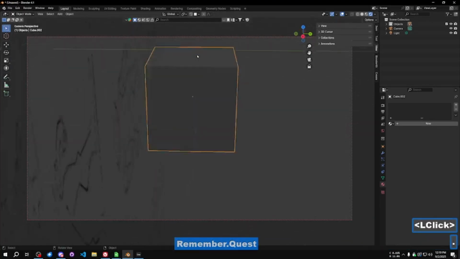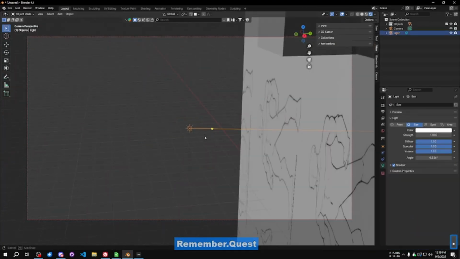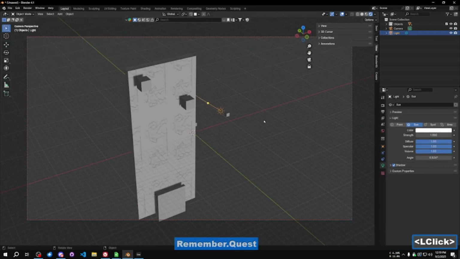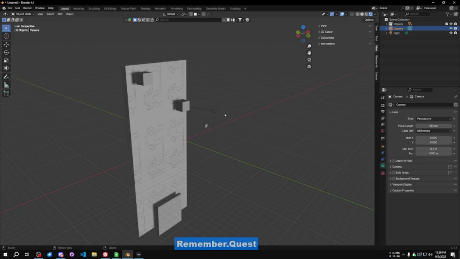I could do focus over here. I could focus on this whole thing. I could focus on the light. And then basically the only next thing is camera automation. What we need to do is automate the camera position and the camera rotation.